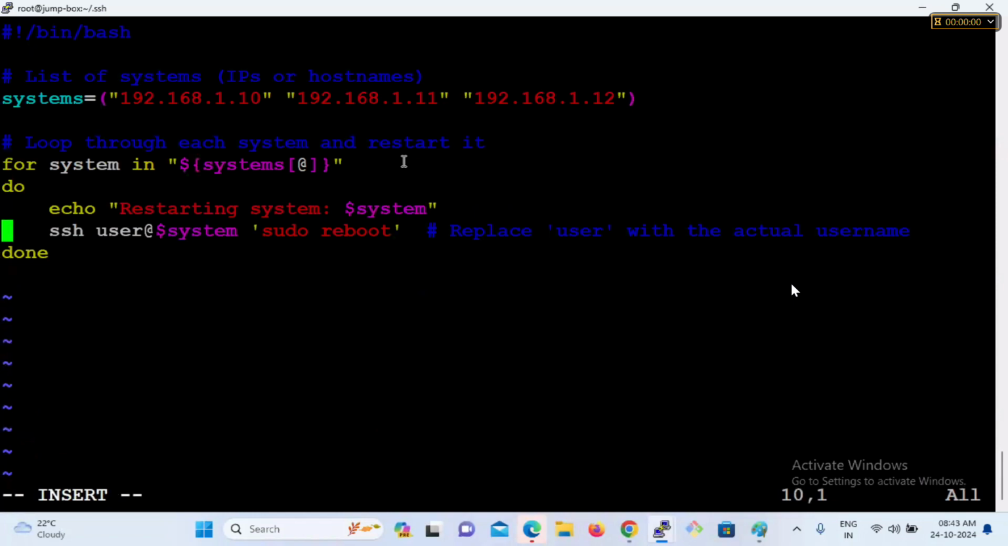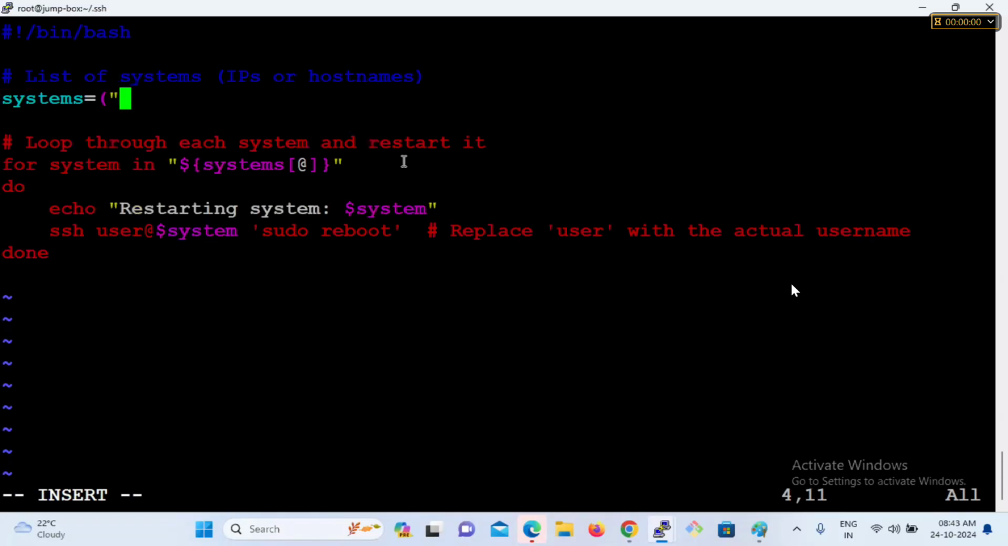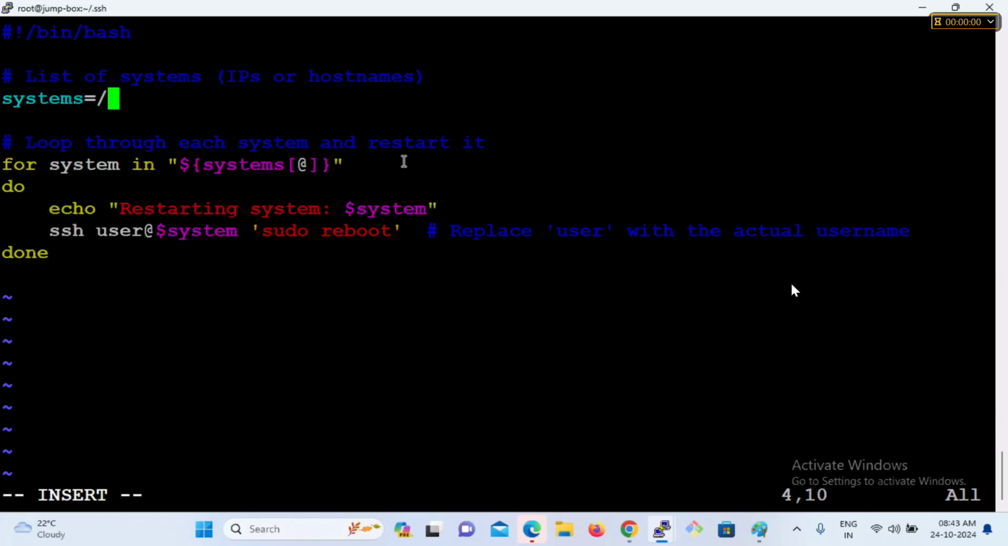What I'll mention here, I am mentioning system. What is the path of my system folder? The server list I have given, right? I'll not give it like this, I'll give the path. The path will be slash root slash dot ssh slash server list. Here I placed all my servers.